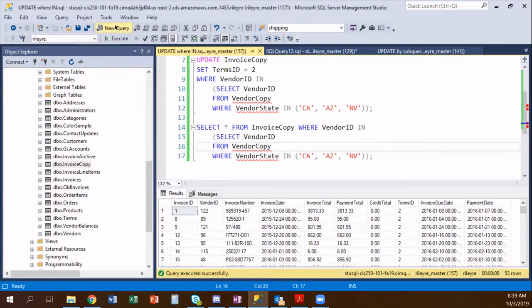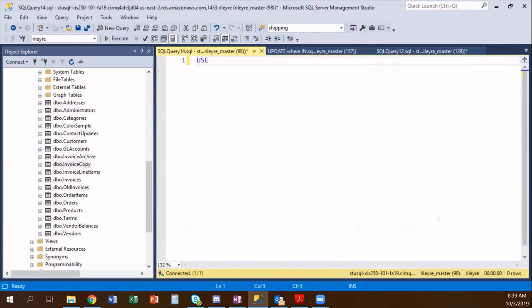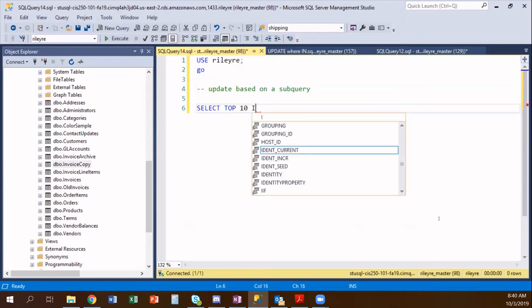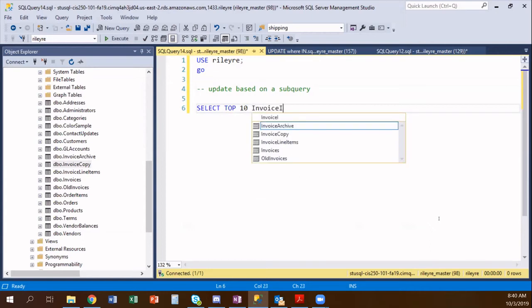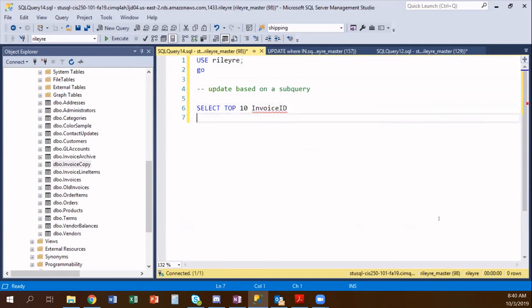Pretty intense ones. All right, this one is a really big one. So let's take it in stages. First, we're going to update based on a subquery. So let's start with our subquery. Our subquery, we're going to select the top 10 invoice IDs from our invoice copy table.